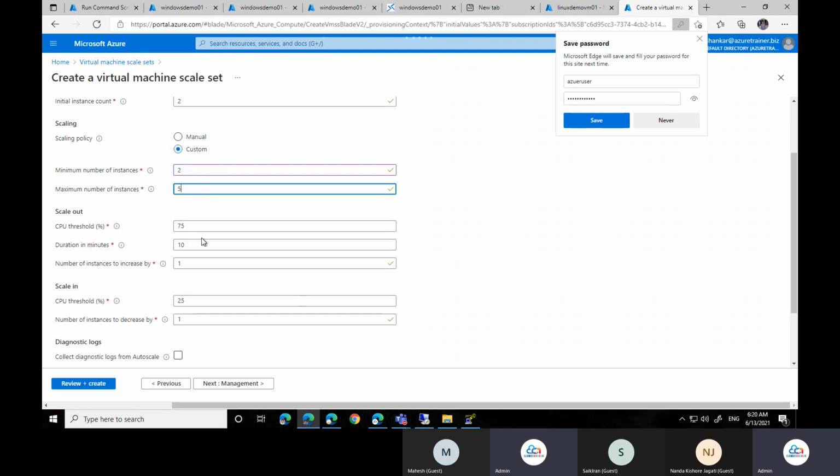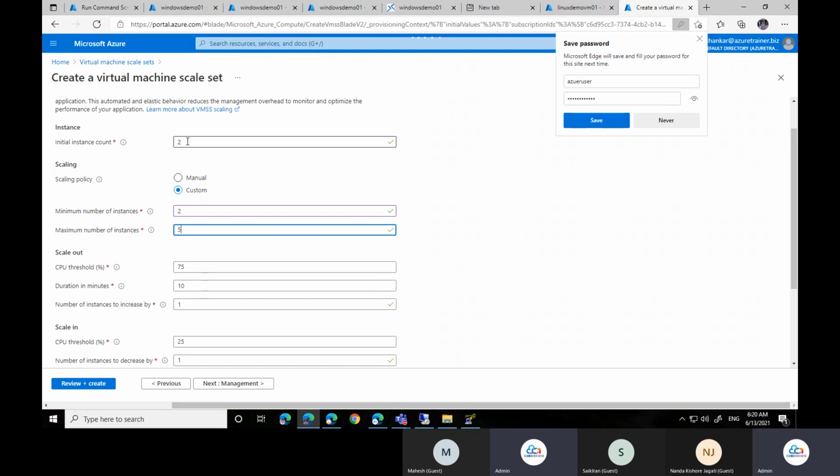Scale out works like this. Let's say you have two instances initially. The average CPU usage of one instance is somewhere around 80 percentage, and the second instance is somewhere around 75 percentage. So together the average is somewhere around 77.5, right? If that average is above this CPU threshold of 75 percentage for about 10 minutes, that is when your number of instances will be increased by 1. This 2 will become 3. You will get one instance added for you.